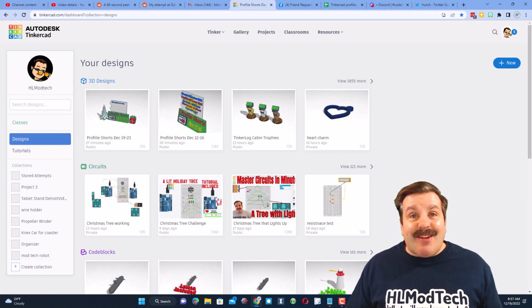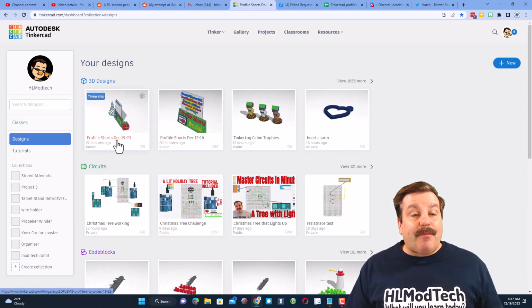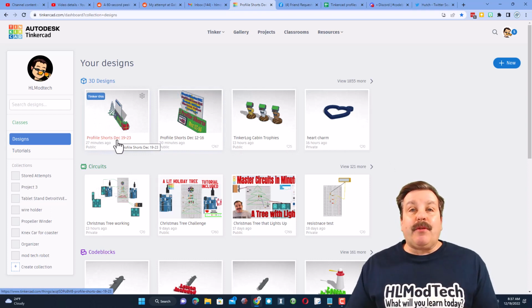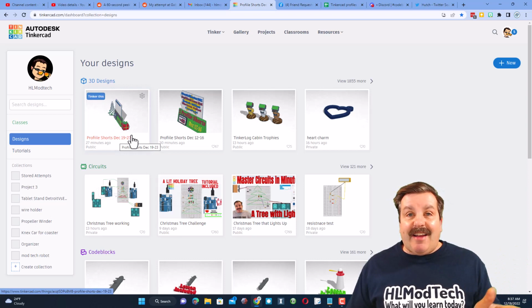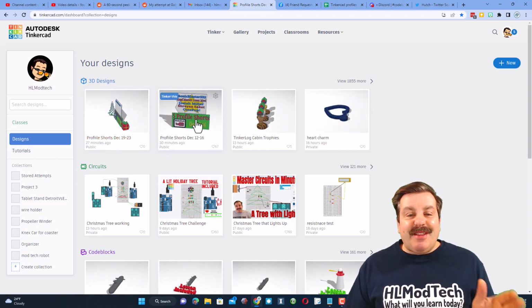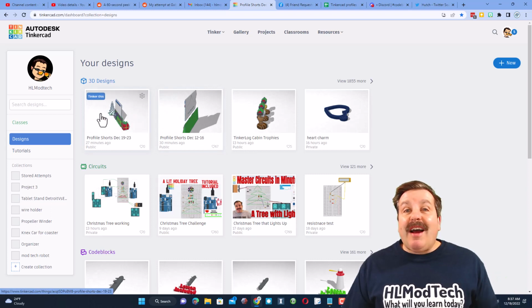Friends, today's highlight is going to start in Tinkercad. First, I want to show you I have got profile shorts. I do these every week. 5 days a week, there will be a different user with their profile highlighted. If you look right here, you can see the 5 users that were highlighted last week, and there will be 5 more users highlighted this week.